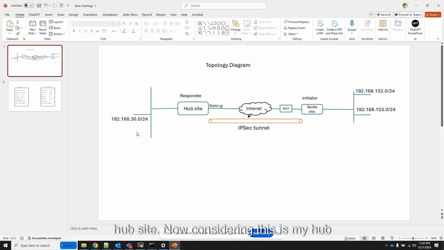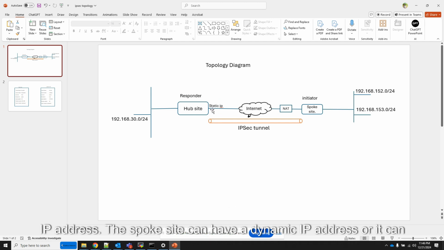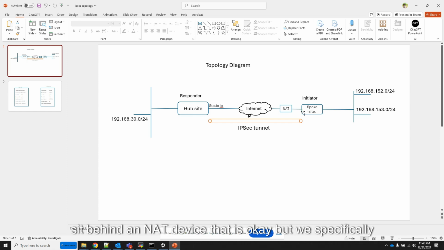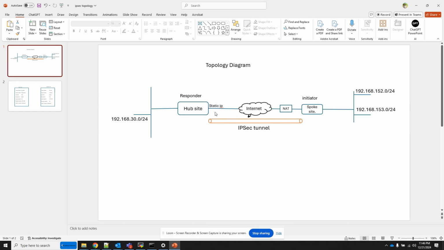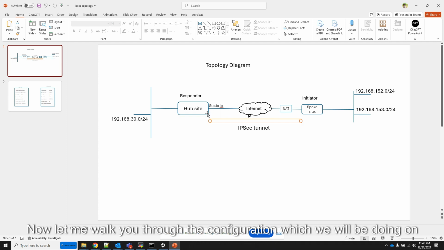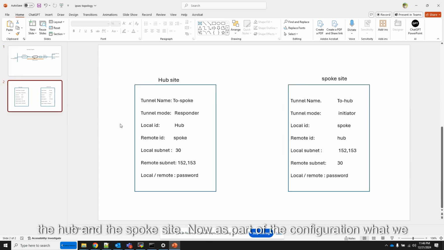which are centrally hosted behind the hub site. Considering this is my hub site, I would always recommend that the hub site should have a static public IP address. The spoke site can have a dynamic IP address or it can sit behind a NAT device. That is okay, but we specifically recommend that the hub site should be on a static public IP address. Now, let me walk you through the configuration which we'll be doing on the hub and the spoke side.